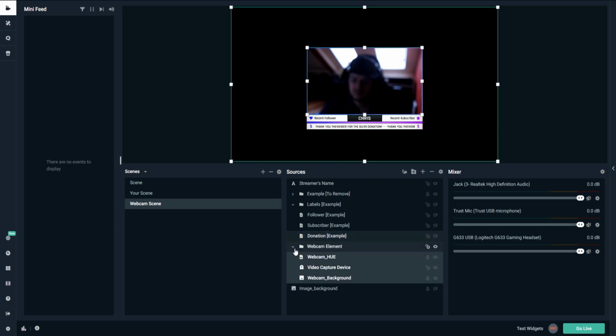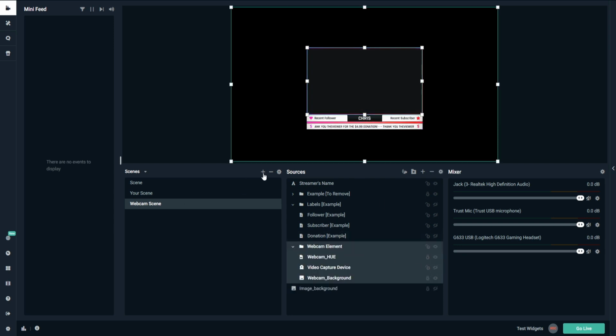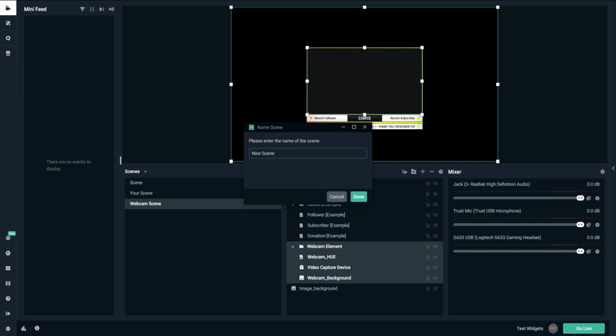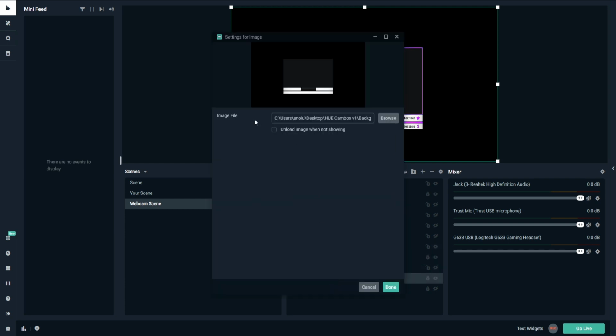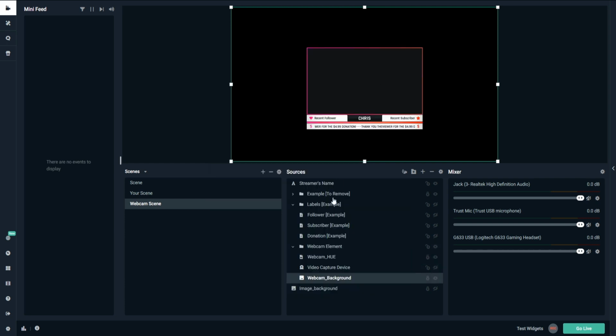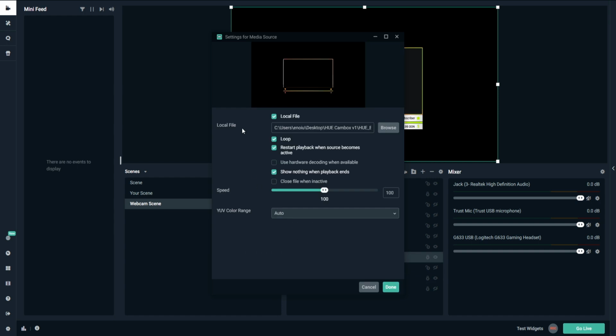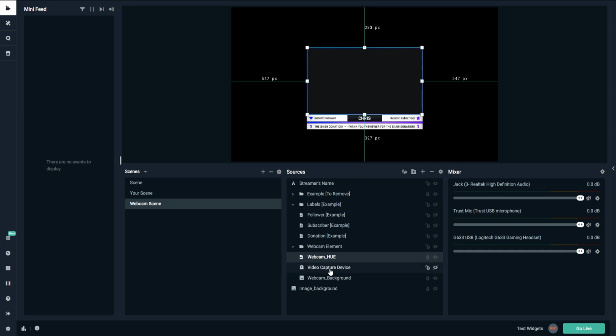Let's open Streamlabs OBS and create a new scene. I'll name it Webcam Scene, where you'll have to import the files provided in the download link. You'll need to import the background design as an image file and the animation as a media source over it. Let's add the webcam source right between the animation file and the static background.